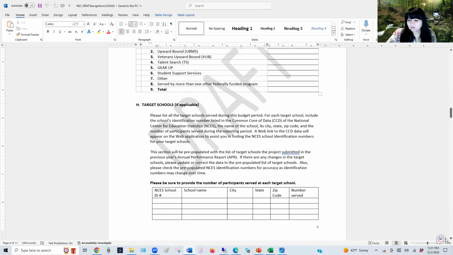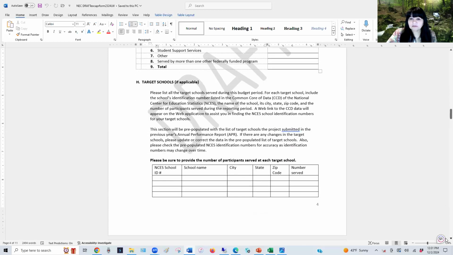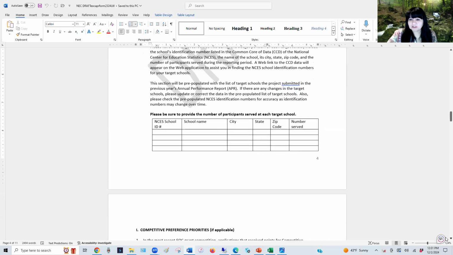In Section H, we typically in EOC do not serve specific target schools unless they were written into our grants, or sometimes we might visit those schools. But here, if we had a target school that was written into our grant, then we would provide the NCES school ID number and then indicate the number of students that were served at that school. But again, the majority of our EOC programs did not write grants where we specifically identified a target school. But if it is applicable, please fill in that information and indicate the number of students served at those schools.